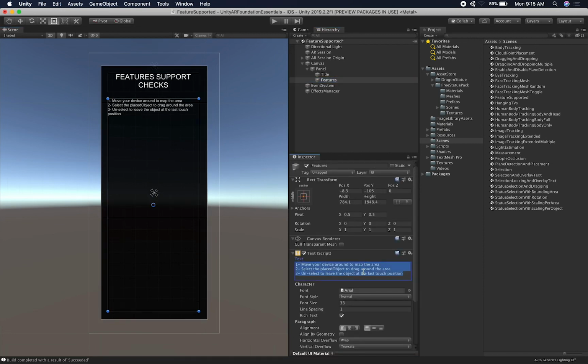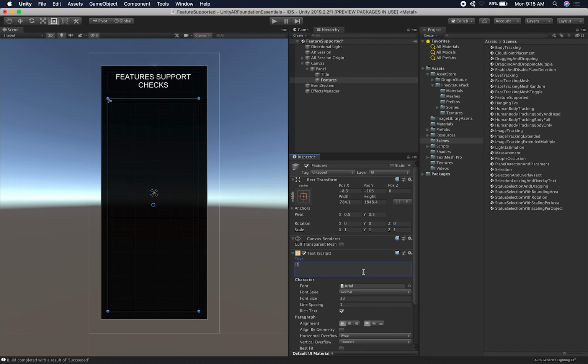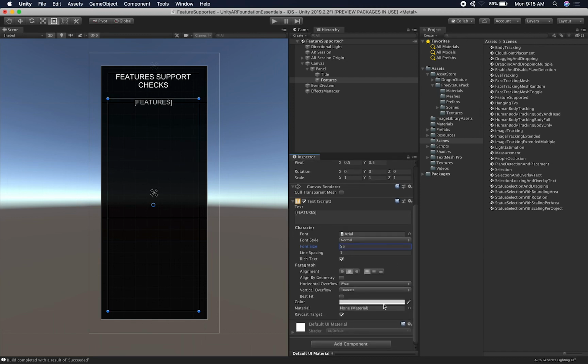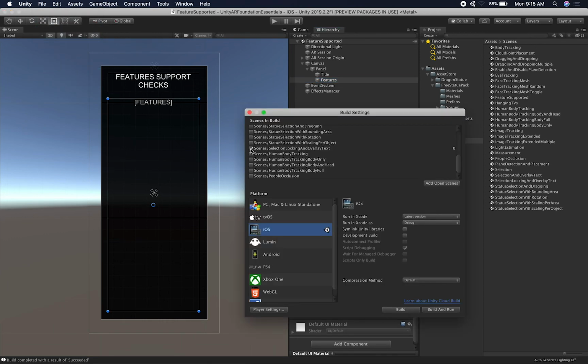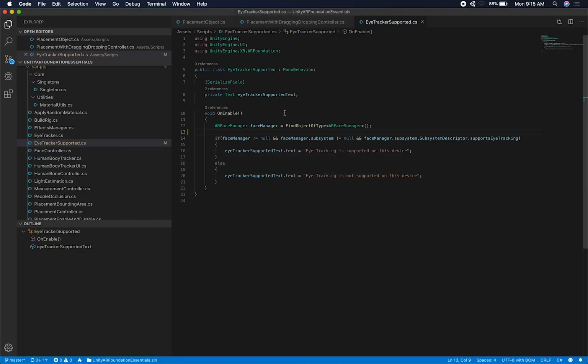Okay, let me just resize this. You know how I like to use brackets. The reason why I use brackets is because it's going to be replaced by actual text, so we can just keep it as a placeholder, and then center it. I think that's going to work. Okay, so I'm happy with this, and on the feature supported scene, I'm going to click on build settings, uncheck the previous scene, and add this one as the open scene. Alright, so we're good to go there, and then let's focus on some of the coding.